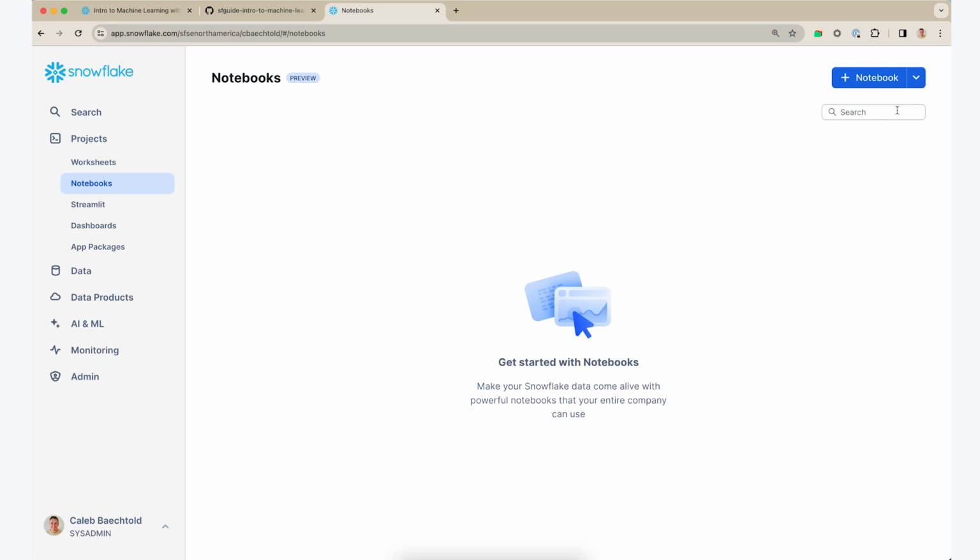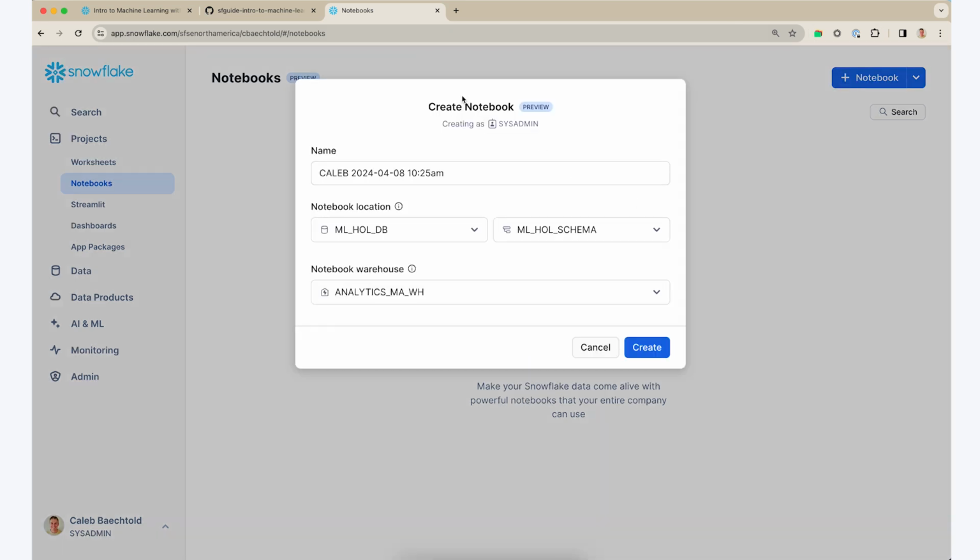On the right-hand side, you'll see the search, which, if I had notebooks, would allow me to search through all the notebooks in my account so I could find them easily. And then there's the plus notebook button. When you click the plus notebook button, that brings up a new create notebook wizard, which will ask you to name the notebook, specify the location. So like most things in Snowflake, the notebook has to live inside of a database and schema, as well as the warehouse that we want the notebook to use when we actually run our code.